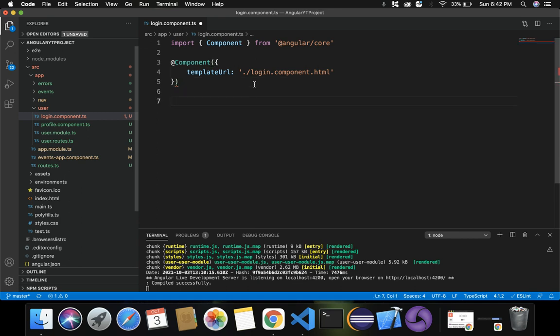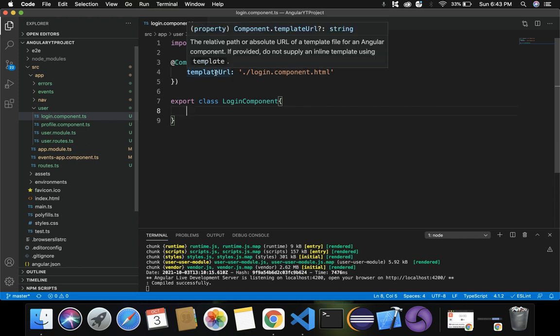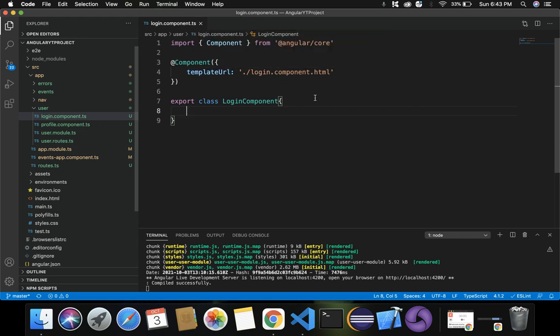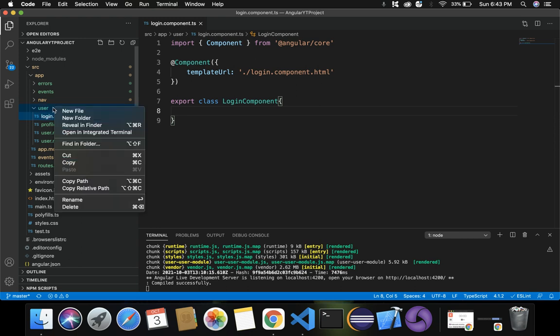Now what else we need to do? We need to export a class for this, that is the LoginComponent class. And for this LoginComponent class, let's define whatever variables and methods later. For now, this is enough. We have implemented login.component.ts so far. For this, we have created login.component.html, and we have provided the path for this inside our templateUrl, right? So let's create login.component.html next inside our user folder.